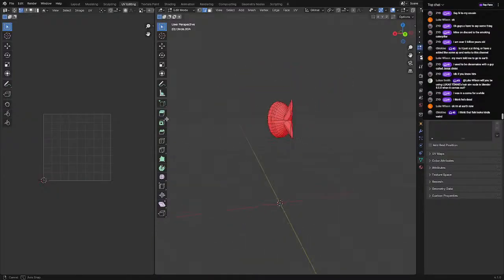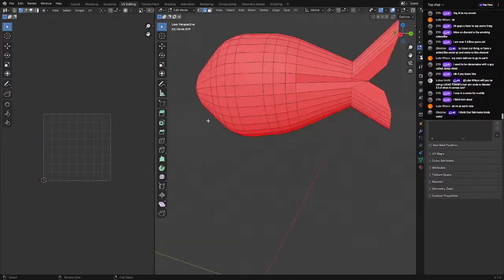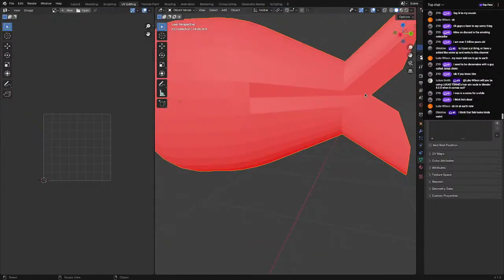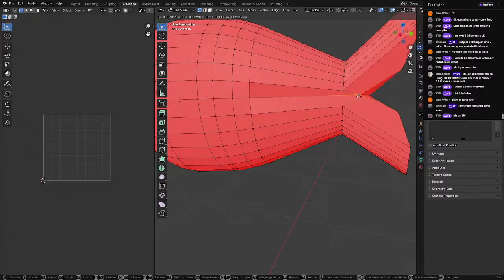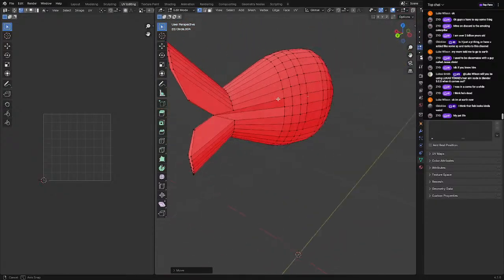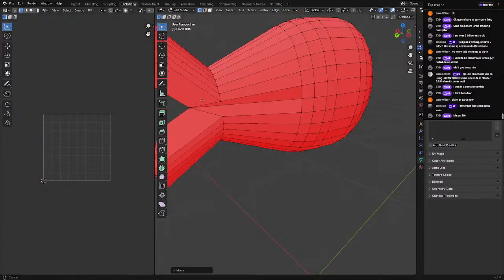Should we redo the fish? I was debating redoing it. Is it just this that looks weird? Because I could fix that. That we can fix by just like... Bang. Fixed. I'm a genius.